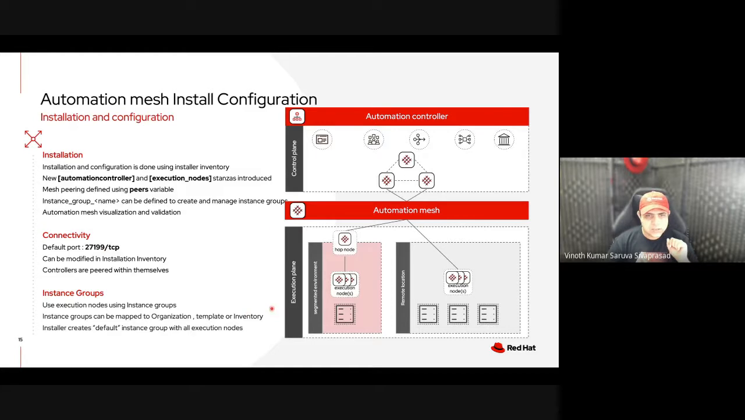Now, once this particular thing is set up, we will use instance groups to group our execution nodes and use it for specific automation. Like, for example, automation for a specific inventory, a remote DC or a cloud, or running specific templates, etc. I'll show you in a demo as well, so you can really see what it is.